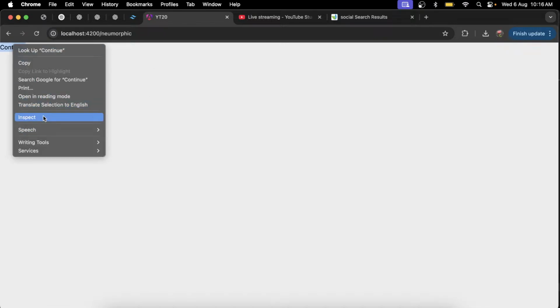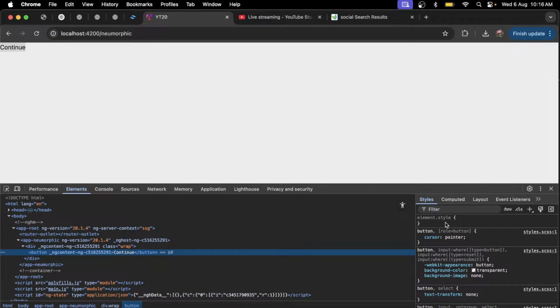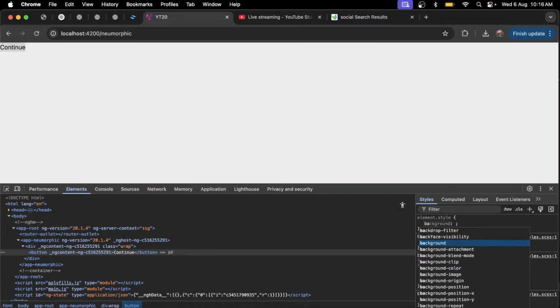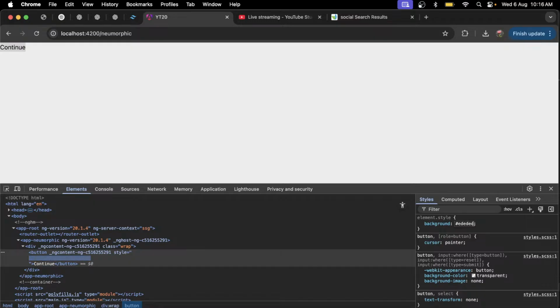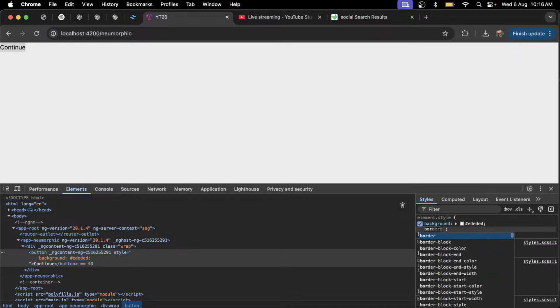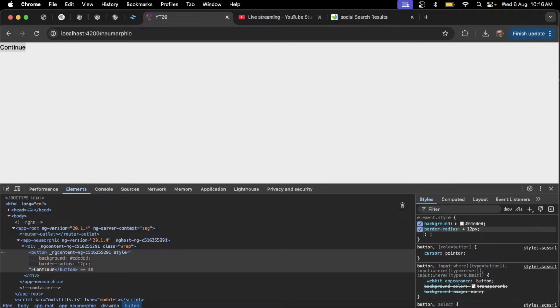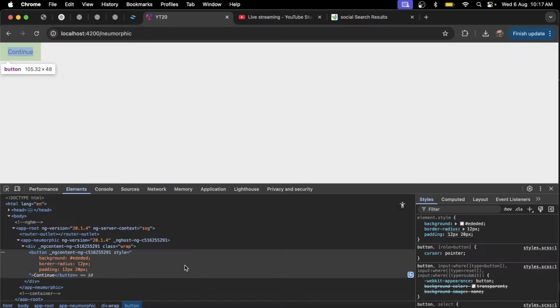Now we can style that button. Background color set to #ed, and the border radius 12 pixel, padding 12 pixel, 20 pixel.